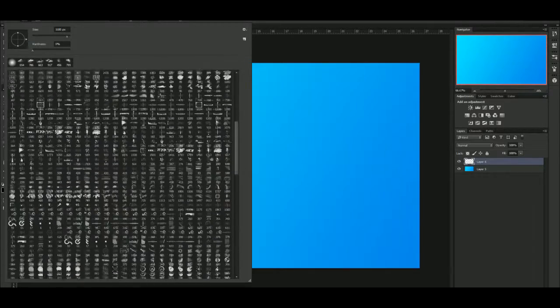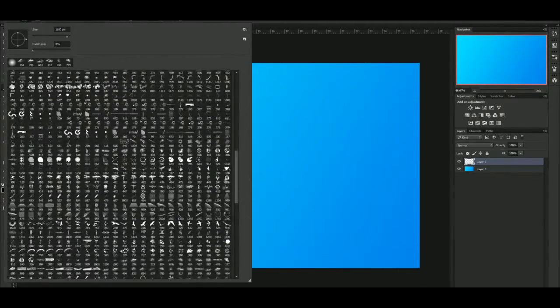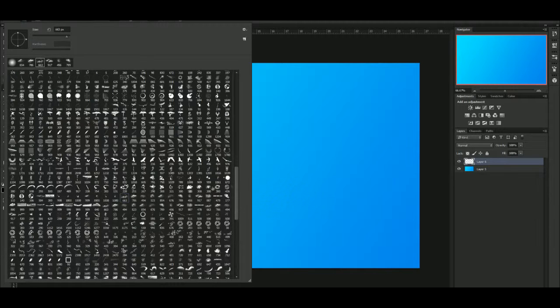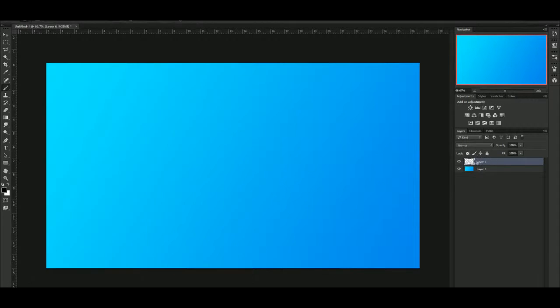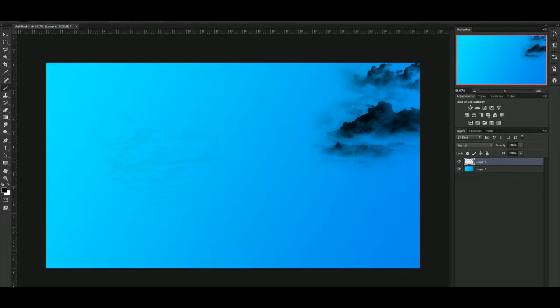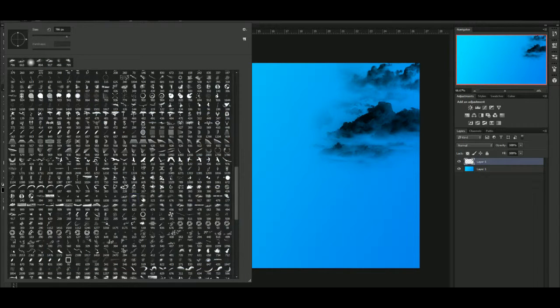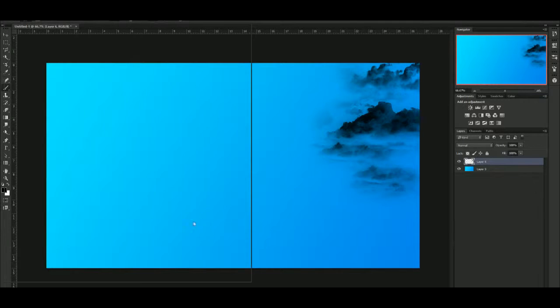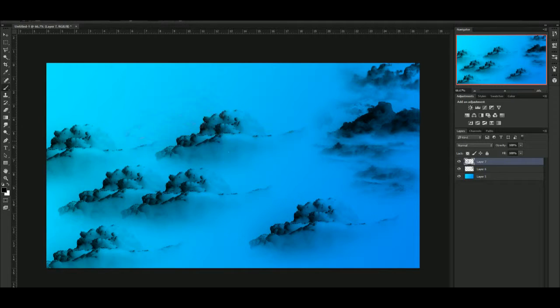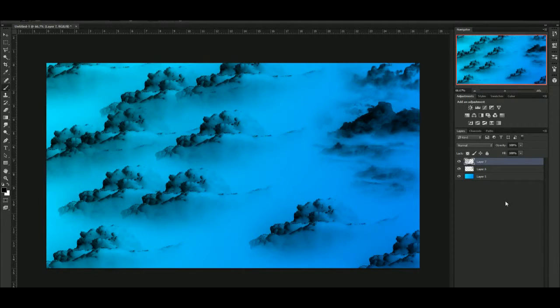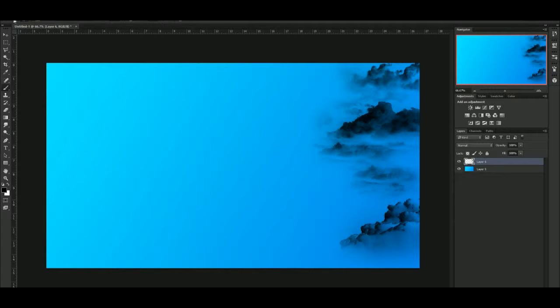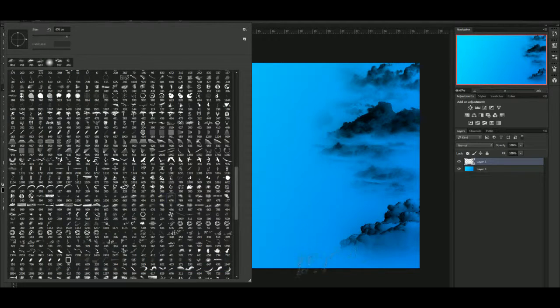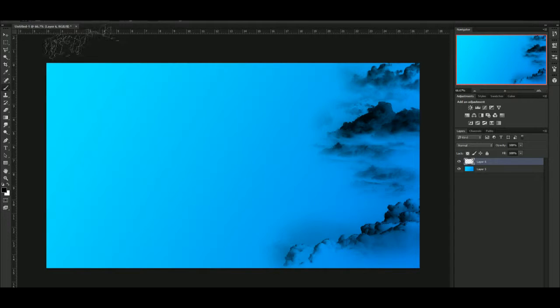So now the second thing you do is make a new layer and go over to wherever you installed your cloud brushes. Then just click around and select different brushes, because you want it to look natural and not the same thing throughout. Because if you have the same thing throughout, I'm going to show you right now, it doesn't look good. I just don't think it looks good at all. So you want to have different brushes, kind of like that, and that looks pretty natural.